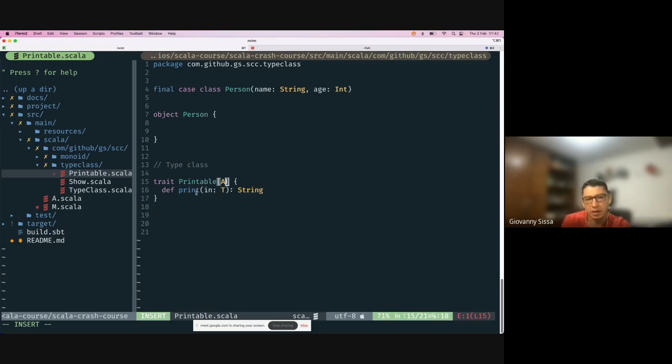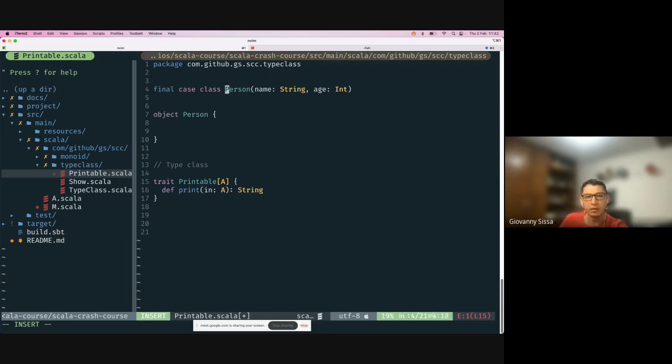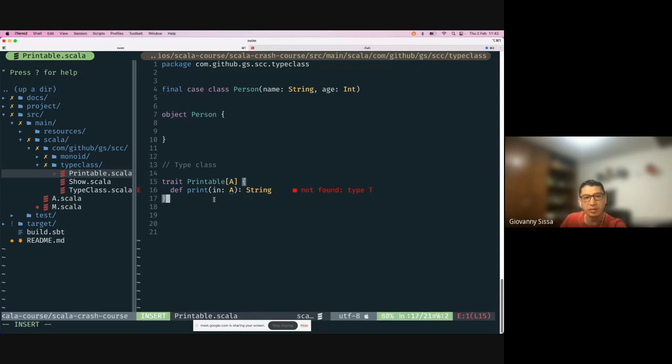So the idea is to implement the print functionality for our object. In object-oriented programming, we would probably have to do something similar to this, which is pretty different in terms of functional programming. So the idea is to integrate new behavior without modifying our base code, which is pretty nice.